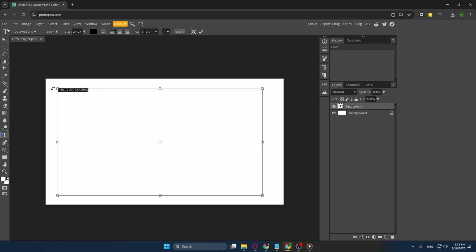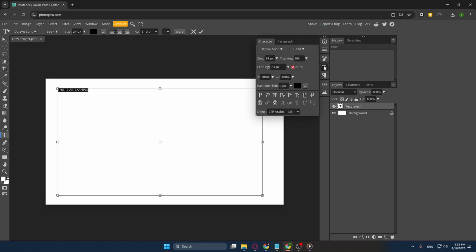Now that you've got your text selected, look to the right side of your workspace where you should see the character panel. If it's not immediately visible, you might have a few tabs stacked together. Look for one labeled Character and click on it to bring it into view. Once the character panel is open, you'll notice a variety of text editing features. Right here, you'll see options that let you adjust the font, style, spacing, and so on.